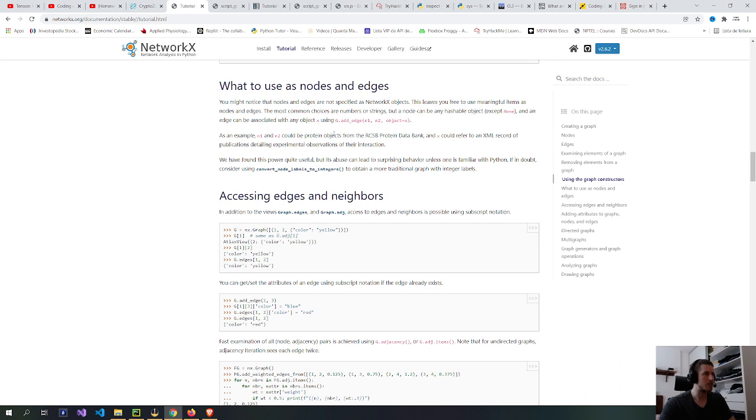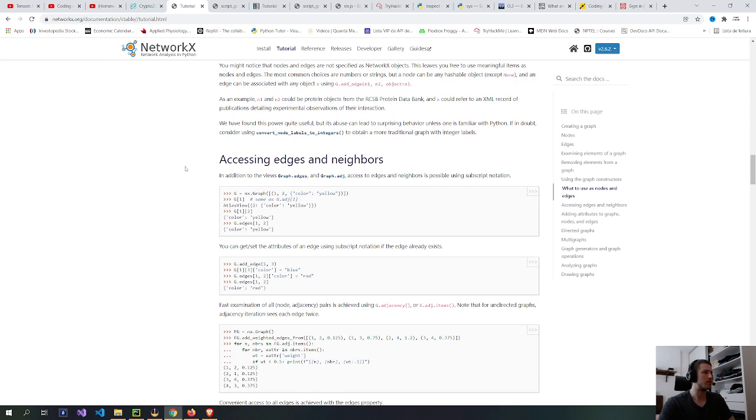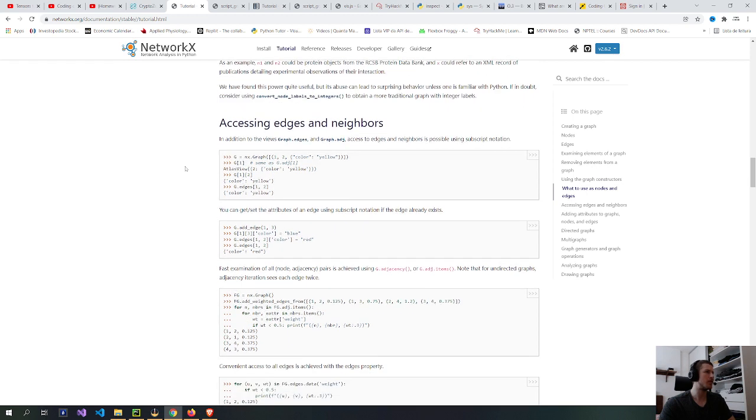With any object x using G.add_node, add_edge, n1 and n2. As an example, n1 and n2 could be protein objects from the RCSB Protein Data Bank. x could refer to an XML record of publications, detailing experimental observations of their interaction. I found this power quite useful, but its abuse can lead to surprising behavior unless one is familiar with Python. If in doubt, consider using convert_node_labels_to_integers to obtain a more traditional graph with integer labels.